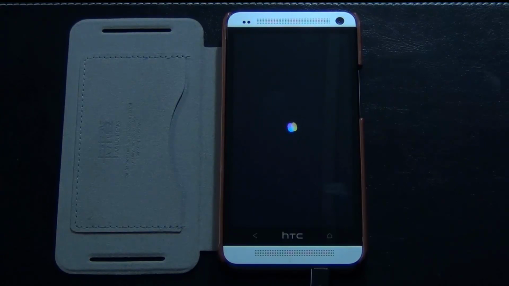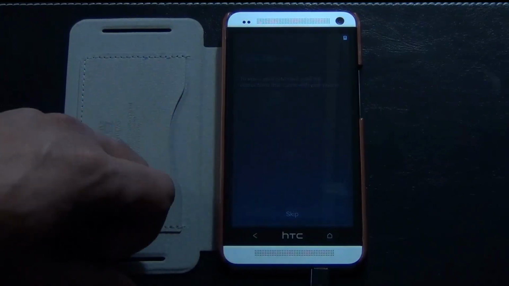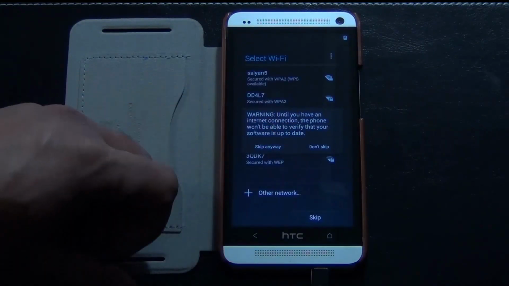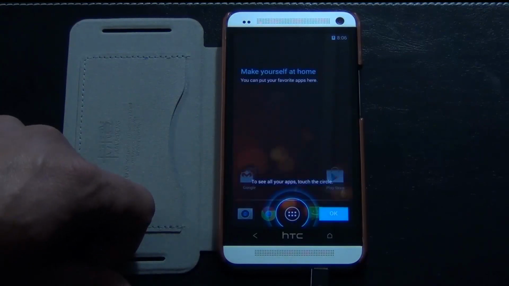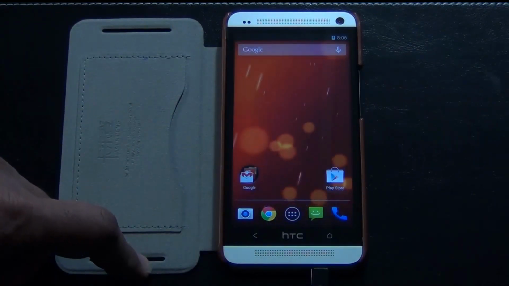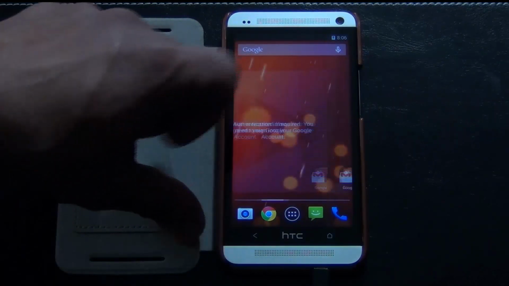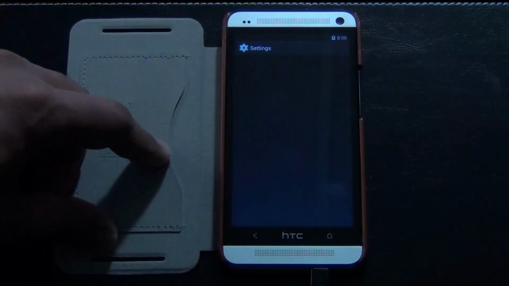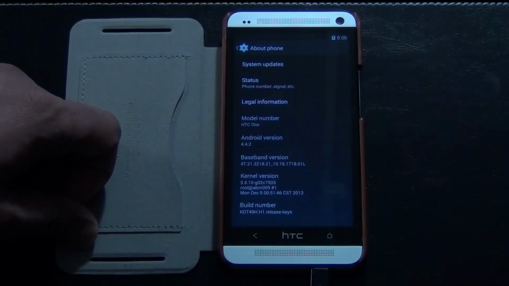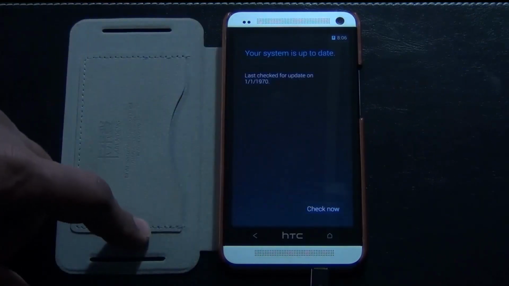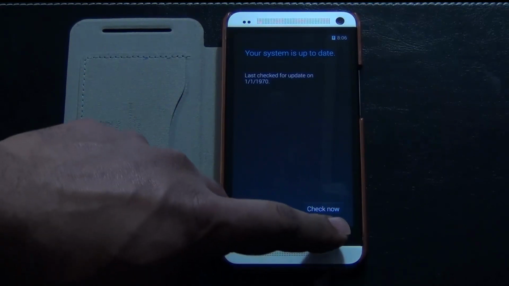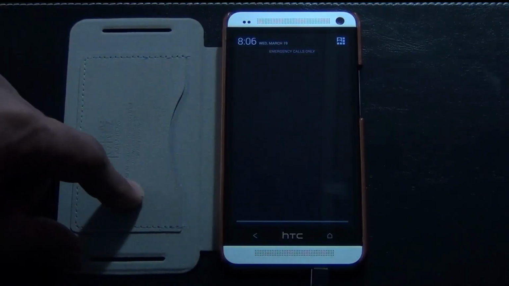So let me just fast forward all the way to the end and show you what to expect. Okay, here we are faced with a regular setup screen. Let me just skip everything really quick. I just want to show you guys that we are in fact running 4.4.2. And if you're watching this video in the future, you'll be seeing the latest version of Android on your phone. Let's go to settings real quick. Settings, all the way down at About phone. And there you go, 4.4.2. And when 4.5 comes out, you get it right away. And the system is up to date. We're not going to worry about that right now. Let's just go home. But this is it. The procedure is over.